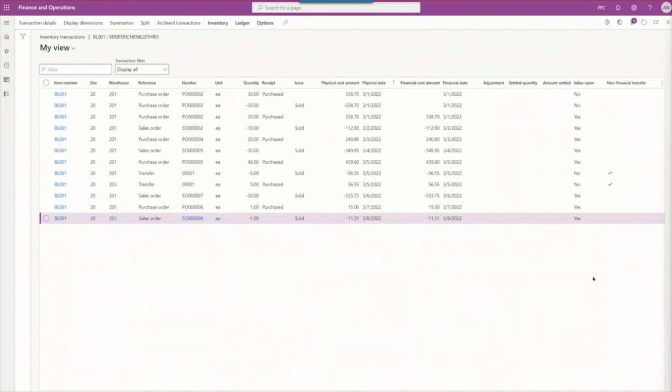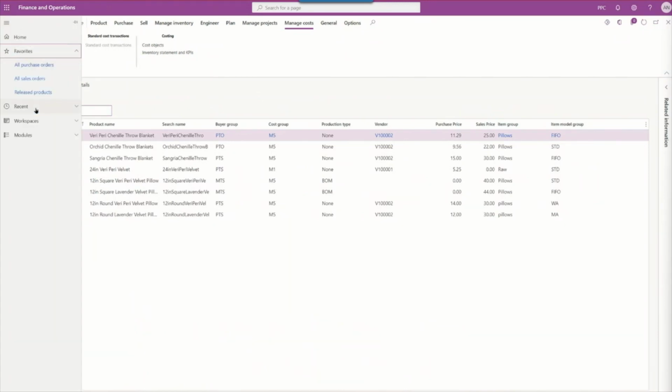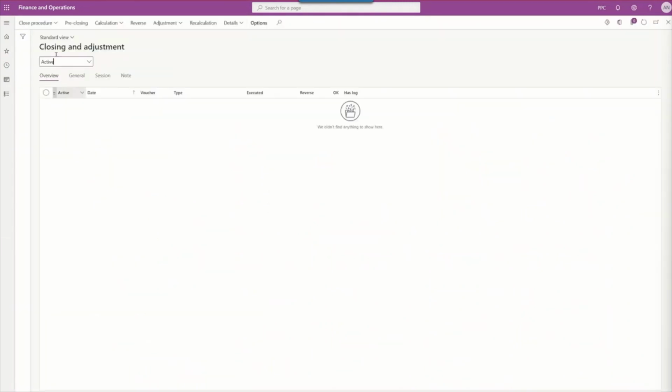In this particular case for this item, we have set up our item as a FIFO item. So when we look at the outputs of the close, we should keep in mind that we're using this first in, first out policy. Now to perform the close, we're going to go to the cost management module, and we're going to select the closing and adjustment menu item to perform our close.